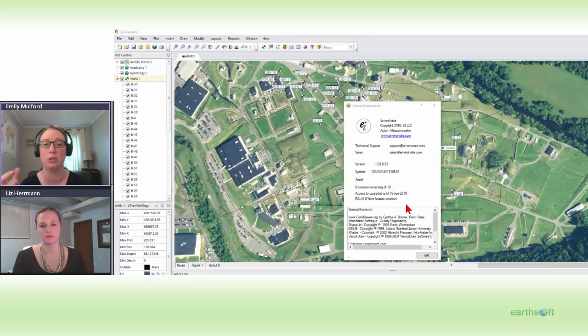EnviroInsite isn't quite on the same release cycle that EQuIS is. So it's good to double check the version and make sure that you have at least 10.0.0, I think at least 6.2. They might be available in earlier versions, but if you don't have that, just let us know and we can hook you up with that. Okay, so next one, what do we got?